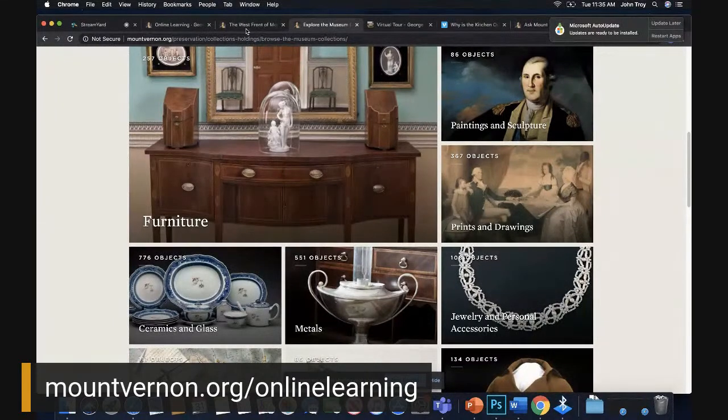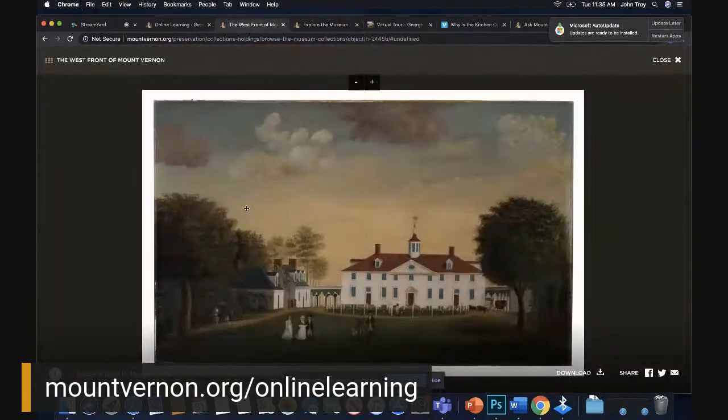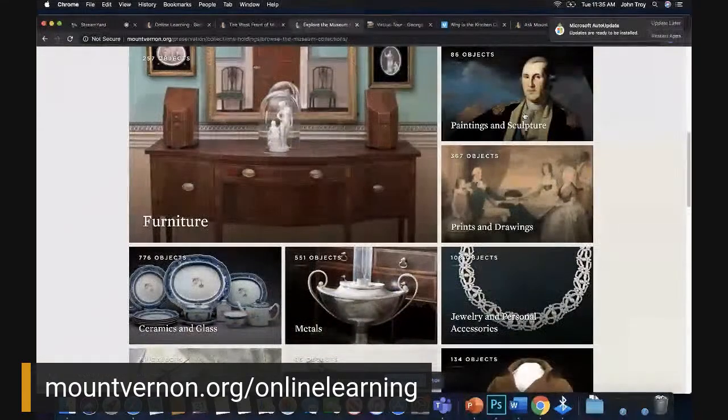So the image that we looked at today, this one, it's right on that page. It's under the paintings. Oops, I'll just keep showing you. It's under the paintings and sculptures. You can look for it there, okay?